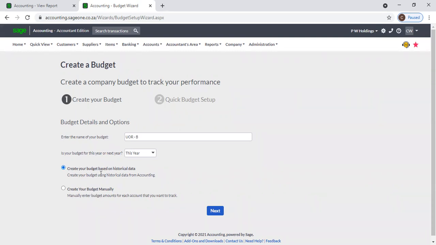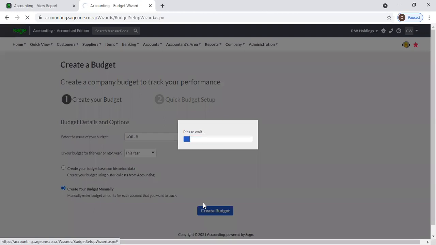Now, if you select the first option, the system will create the budget automatically based on your historical data. Now, if you have been using it for a few years, the system will get those values from previous year income and expenses and create a budget for this year. And if you want to manually create a budget, you can select the second option, create your budget manually, and you can click create budget and you can enter your budget values.